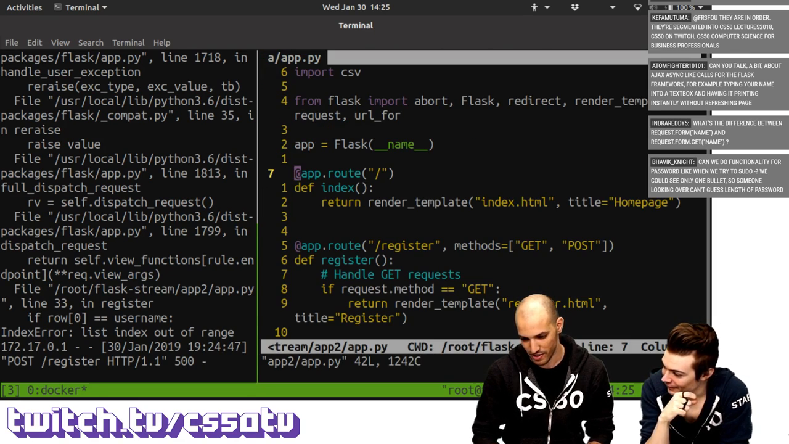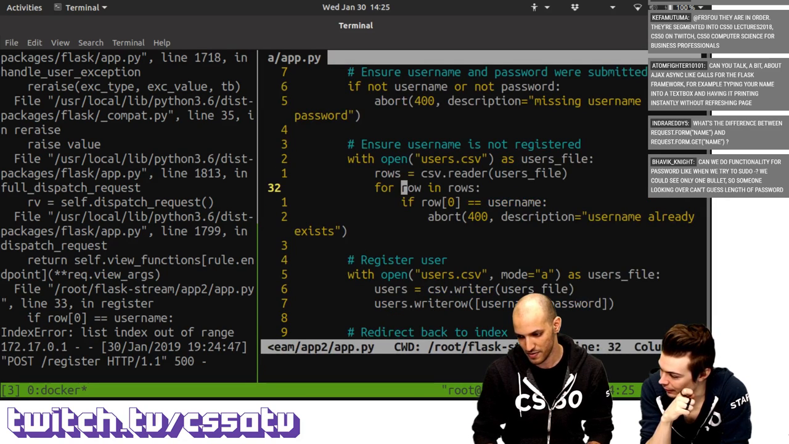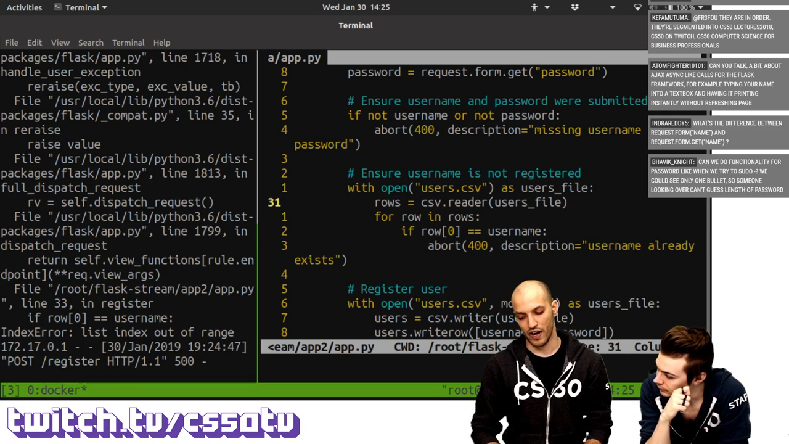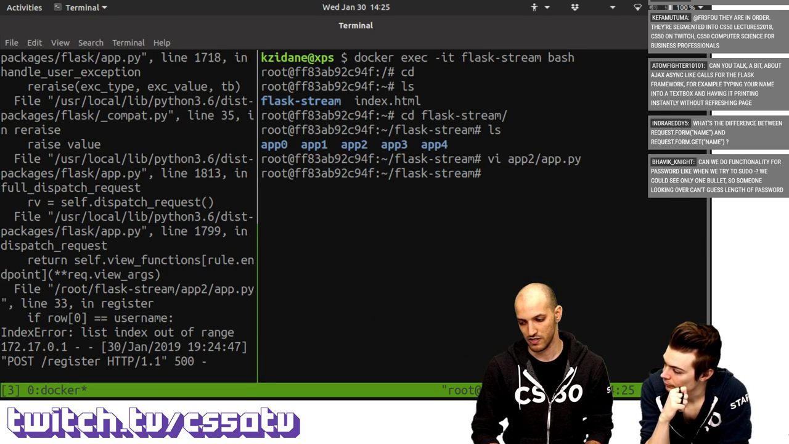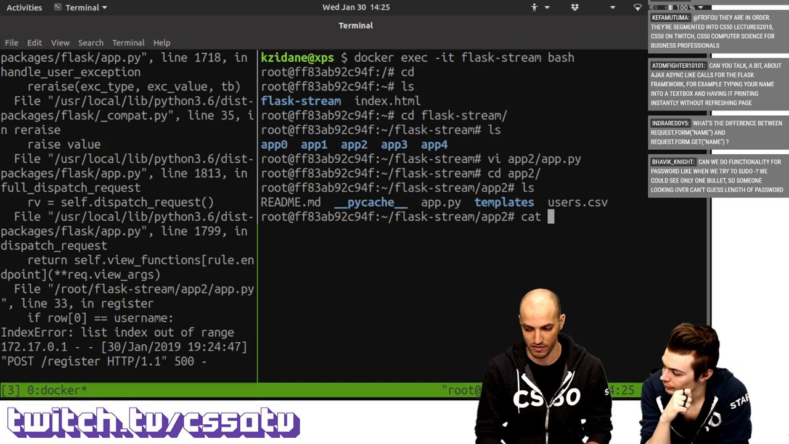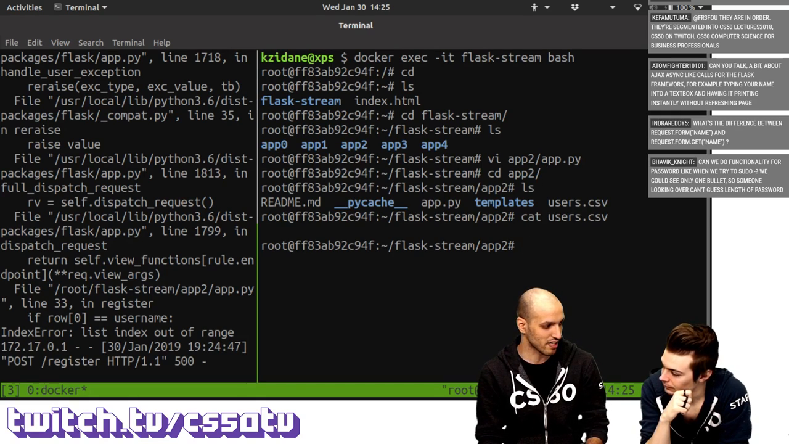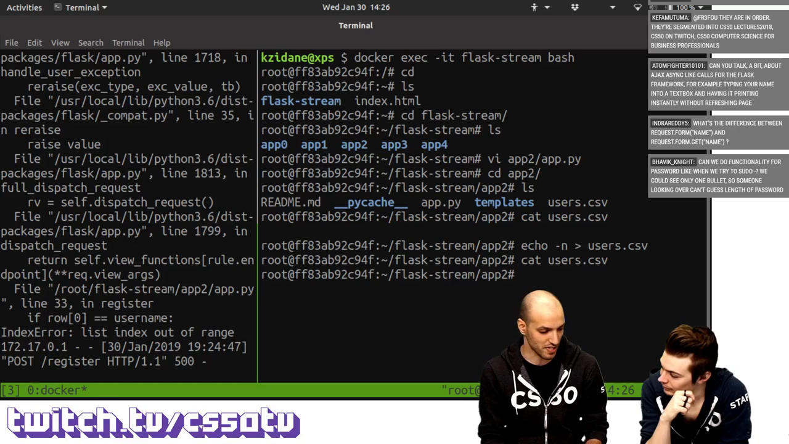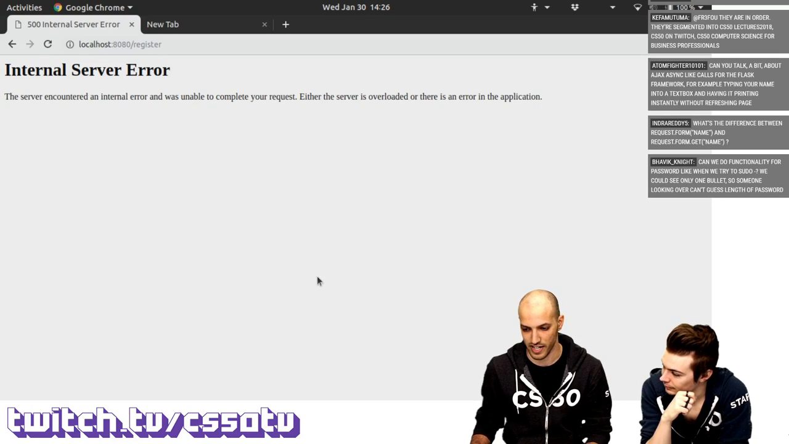app.py, and what was the error on line 33? List index out of range, row 0 is equal to username, so line 33. Oh, interesting, okay, I know why this is happening. I think it's because I cleared the file the wrong way. The file is technically not empty. The file that we saw right here technically has a blank line, but it's not going to have rows that you can parse. Exactly. And so I think one way I can get around this is by doing this. So now it's empty. Right? So let's try this again.